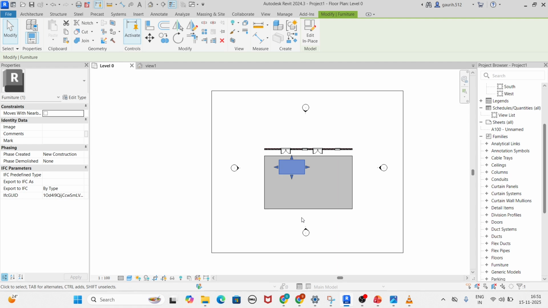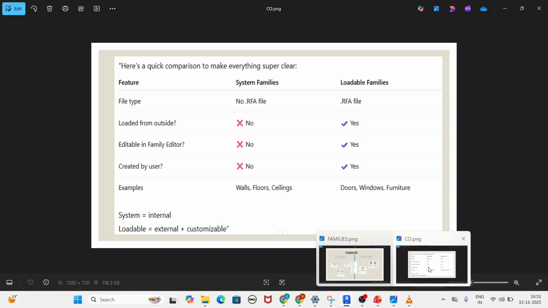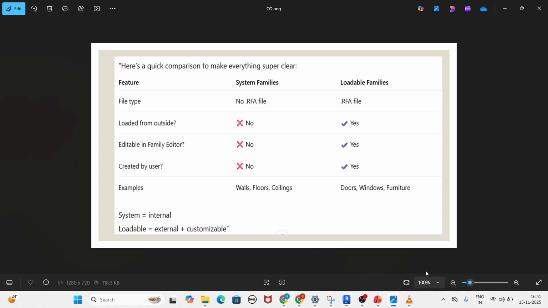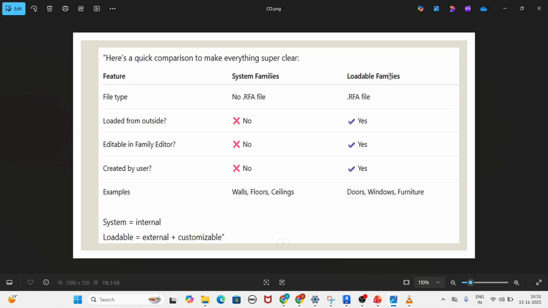Okay, so concluding everything that we have discussed in this video, let's see a quick comparison of system and loadable families. So see, system families, loadable families. File type: there is no file type in system families. There is a file type of format .rfa in loadable families. Okay, system families cannot be loaded from outside. Loadable families can be loaded from outside. System families cannot be edited in the family editor. Loadable families can be edited in the family editor. Okay, system families cannot be created by the user. They can only be edited and duplicated by the user, but cannot be created.